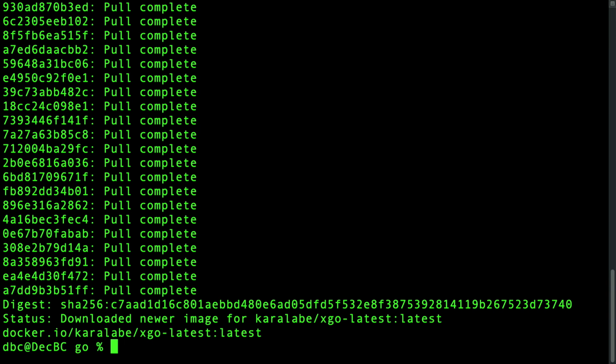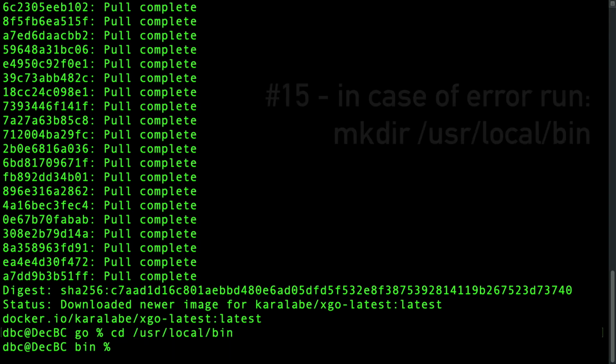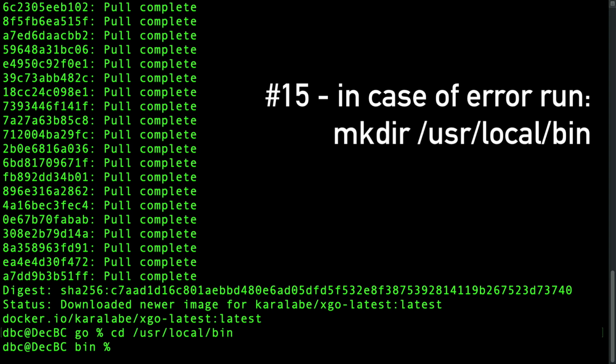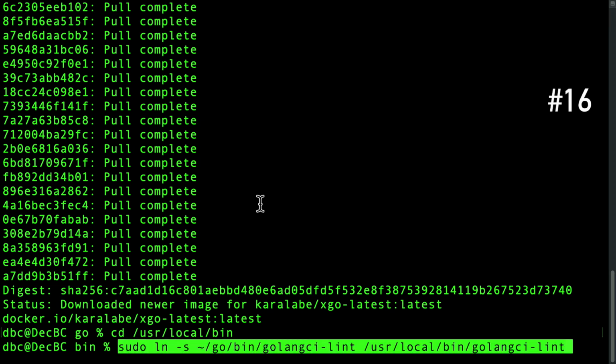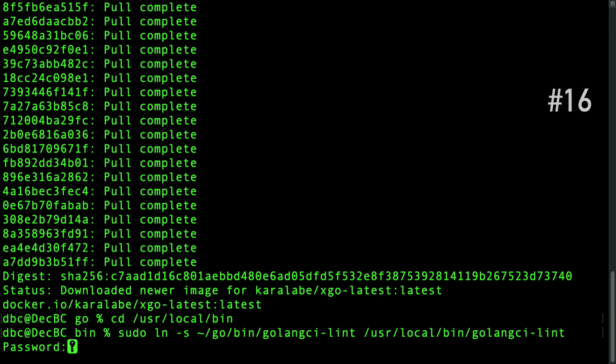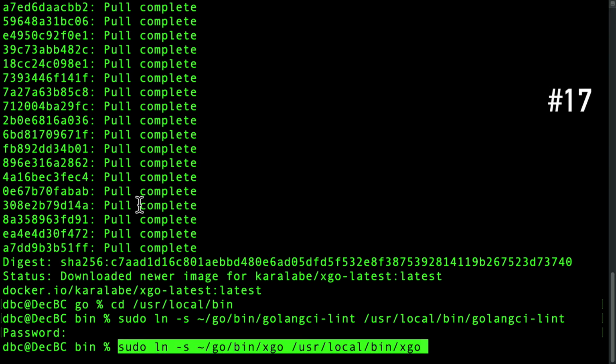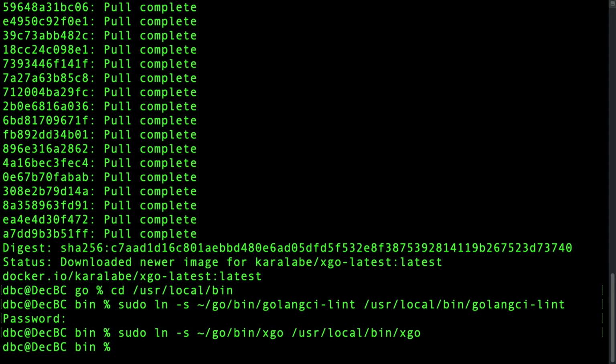At this point, we need to create some links for xgo and the golangci-lint in order to make them executable from other places. We check if the directory /usr/local/bin exists. If it doesn't exist, the command to execute is mkdir /usr/local/bin. Once the directory exists and we are in, we can then execute the command to create the link. Because we use the command sudo, we need to put the administrator password. For the second command, the administrator password is not going to be necessary because the shell remembers it.